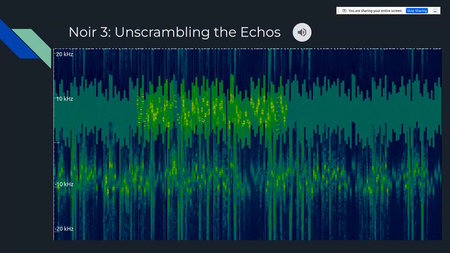So this one, called Unscrambling the Echoes, is the actual hard radio one that I put together. This one was actually two voice tracks next to each other, and if you play it by shifting the signals, it just sounds like this.